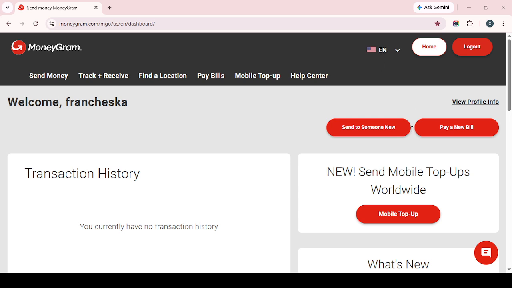Once you are on the home page, log into your MoneyGram account. Enter your account credentials and wait for your account dashboard to load. If you are using a shared or public device, avoid saving your login details in the browser and be sure your internet connection is secure before continuing. This is a simple but important step anytime you are handling financial activity online.